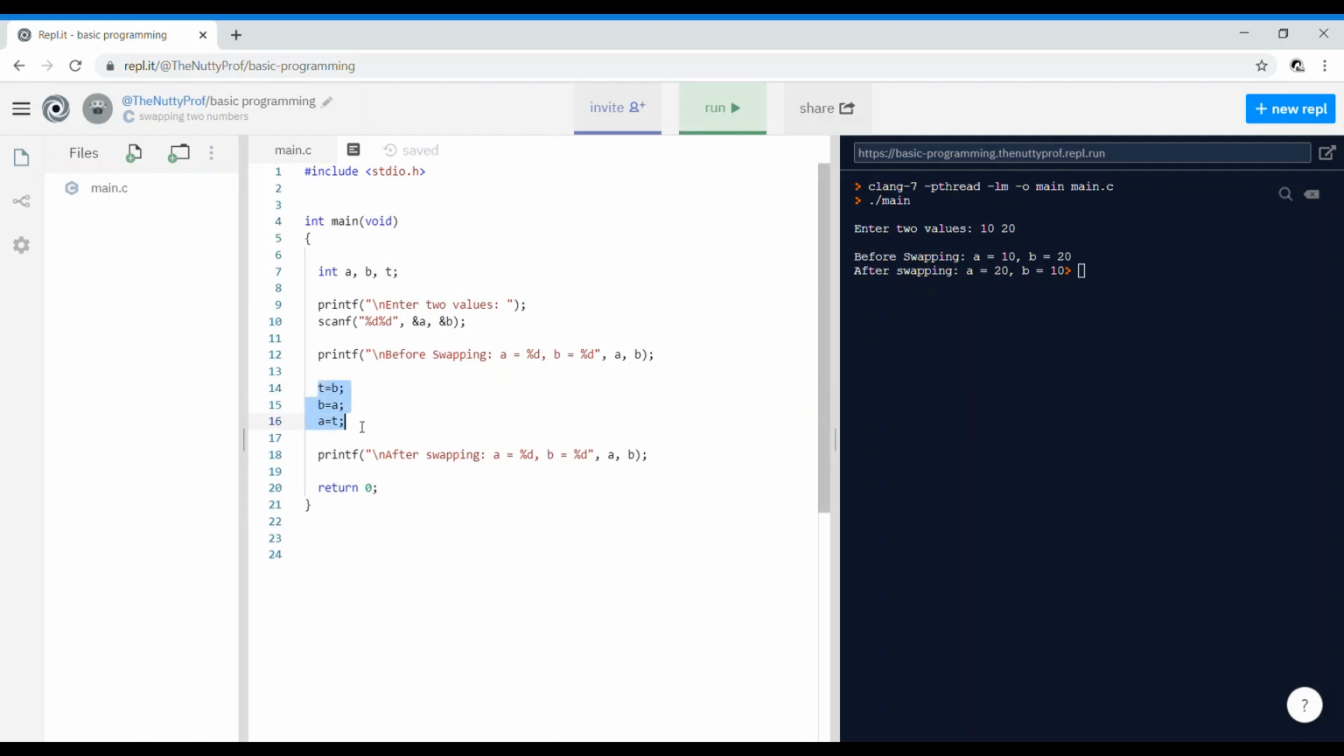Now, we'll replace this and do the swapping without the third variable. So, how do we do that? First, A gets the value of A plus B. I'll give it space so that it is easily visible. And after that, what happens? Now, A has the total value. So, first, B gets the value of A, which is the sum of A and B, minus B. And then A gets the value of A minus B.